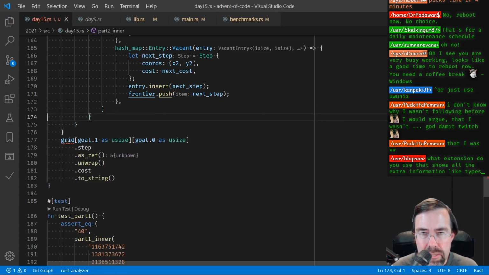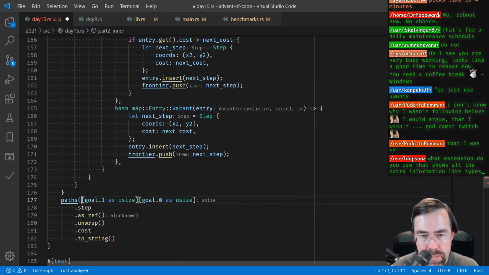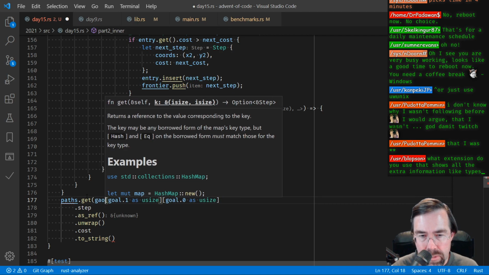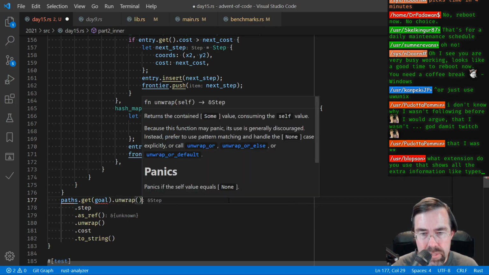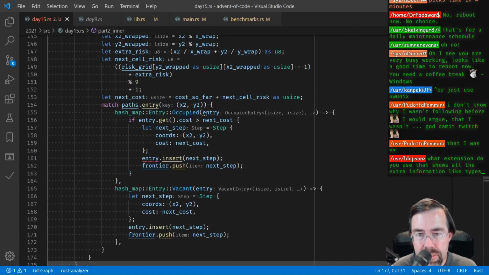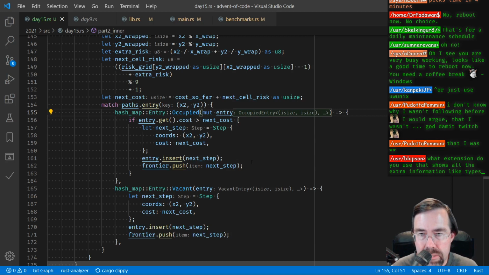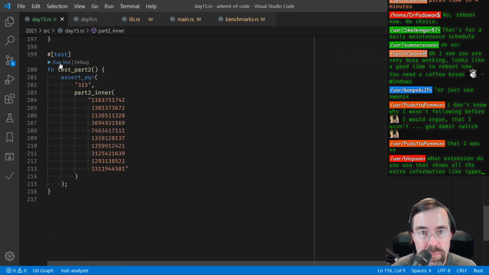Okay, then at the end is just the paths. Paths, get the goal. Unwrap that. We should find the goal. And there's no step as ref unwrap, it's just cost. There we go. What's this? We need to mutate the entry if we find it. And right, the risk grid is constant now. Okay, let me make sure I didn't break it.